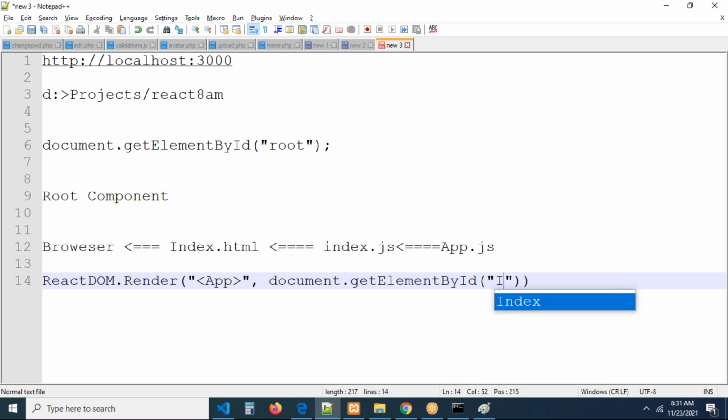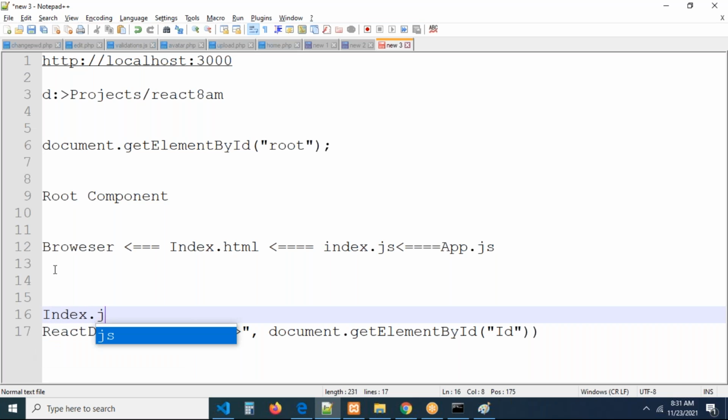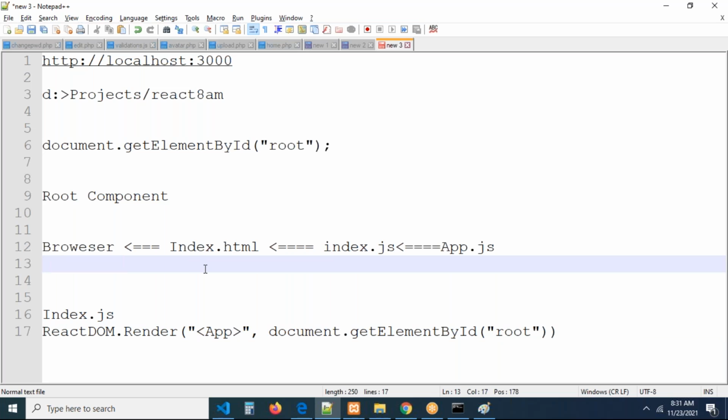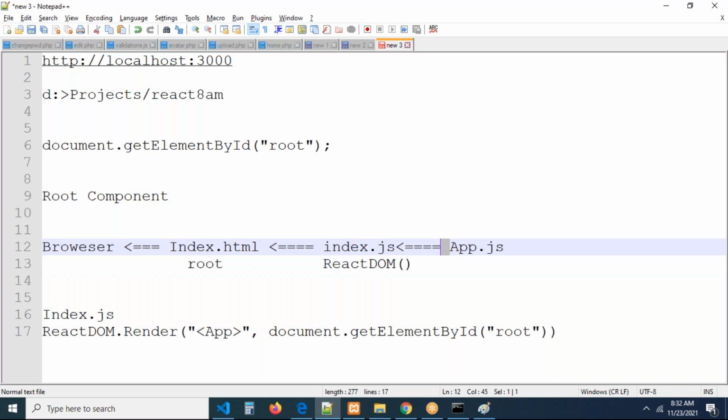What is the ID? This is the thing we have, the ID, and you know that this code was written in index.js. Where is this ID root? This root was defined in the index.html. Here root is defined. In index.js, what did they define? ReactDOM they defined here. So the output will come from whatever code we are writing in app.js, and that will come as an output. This is exactly the concept of ReactDOM.render. Okay, so this is exactly the concept.